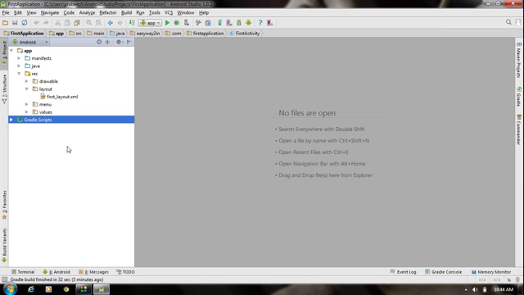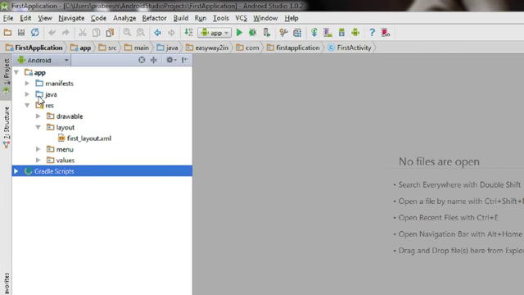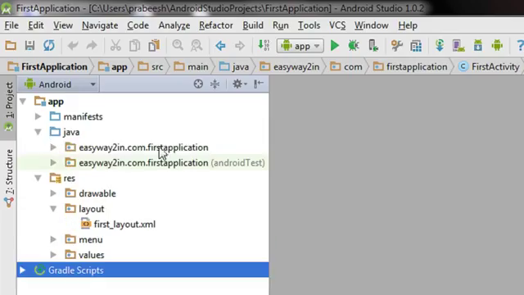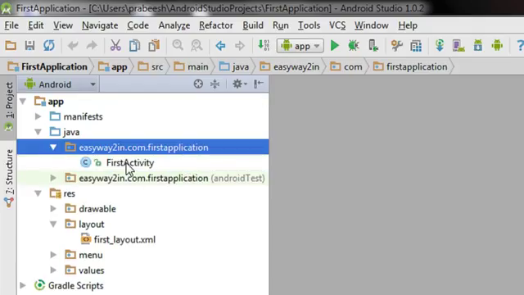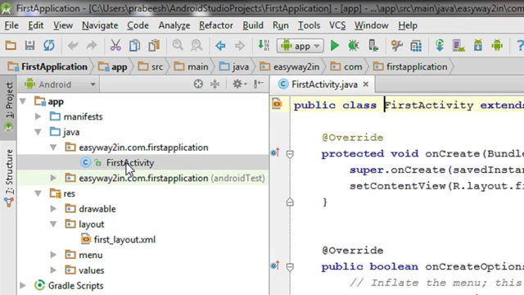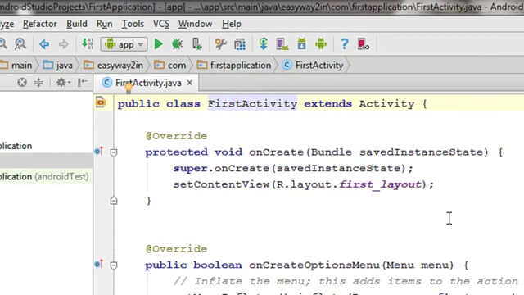First we have to find out where we can find these files in our project. So I already told you there are two files available with each activity in Android. First one is a Java class file and second one is an XML file that represents our GUI. You can find the Java class file from this folder. There is a folder called java. Expand that folder, and in that folder we can see a package name, easywaytoin.com and our application name. Expand that package name. This is the Java class file associated with the activity. So open that one. Yes, this is the Java class file of our activity.